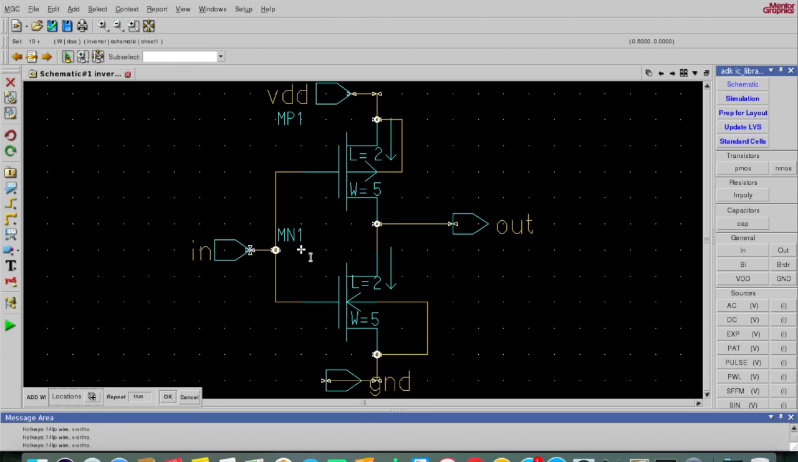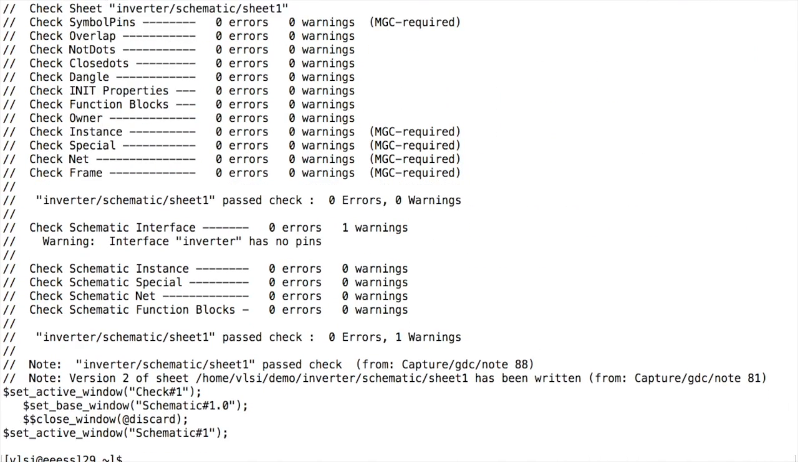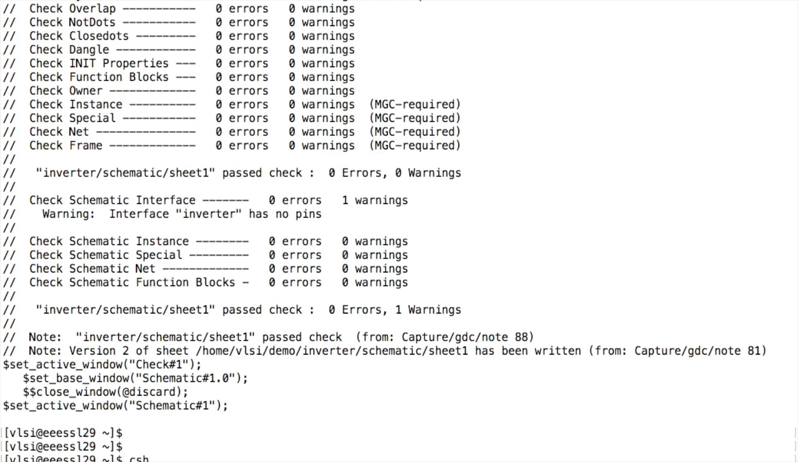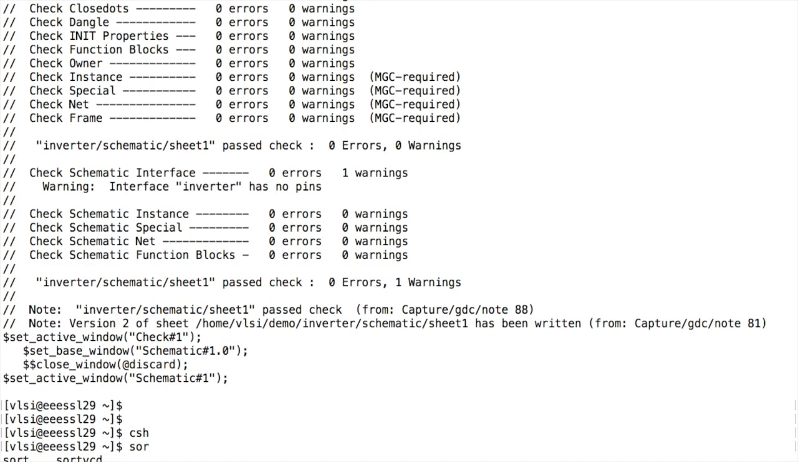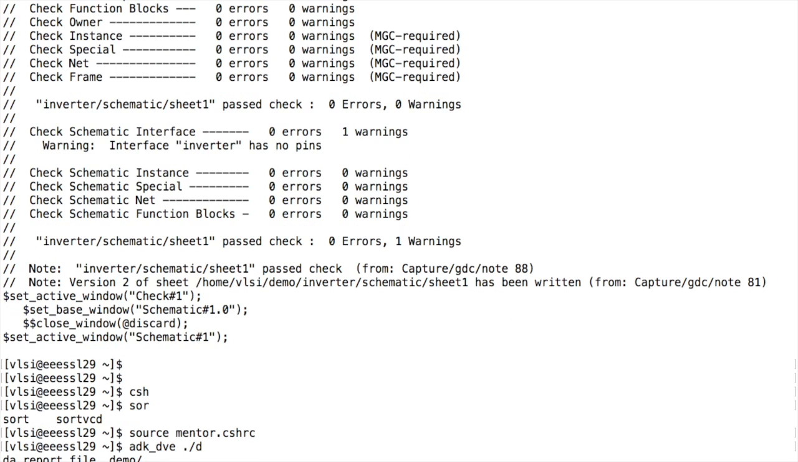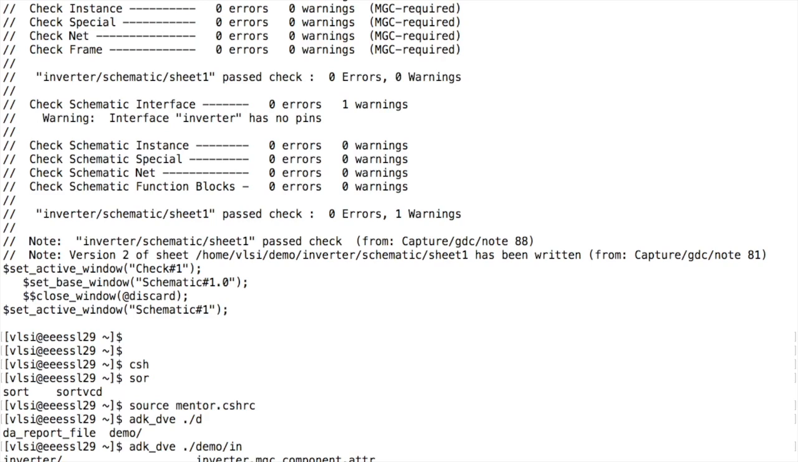Okay, so after that I'll draw the layout. For this there is the command csh, then source mentor.cshrc, and after that I have to create one environment. For that there is the command adk_dve, space, then folder name. My folder name is demo, in that inverter.